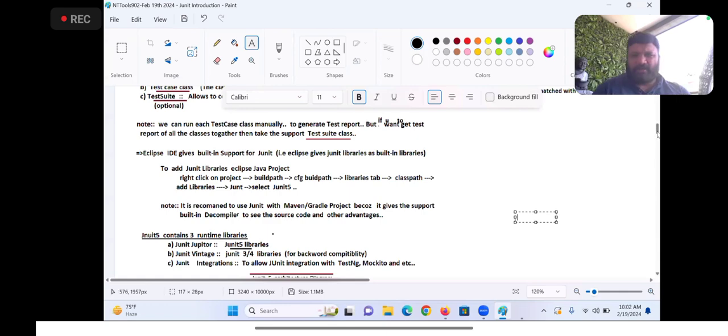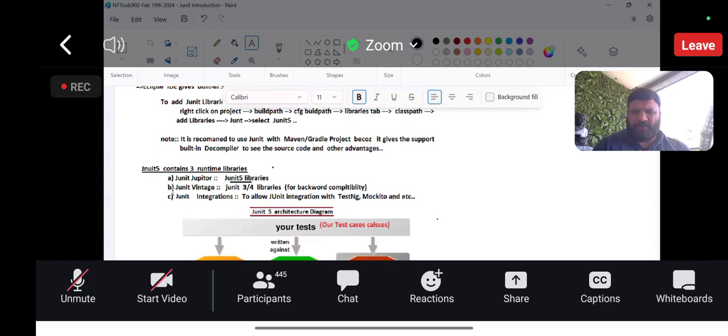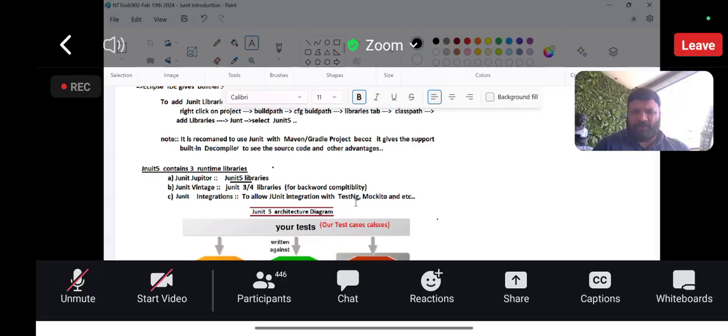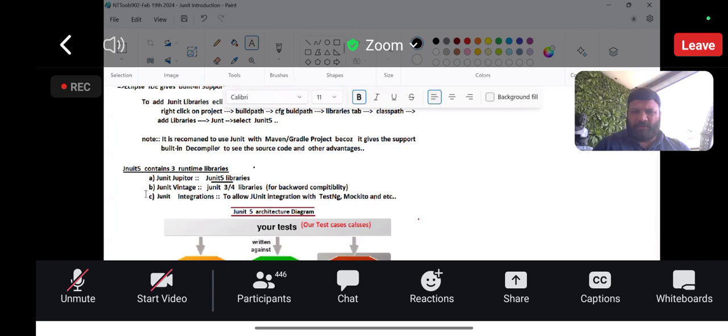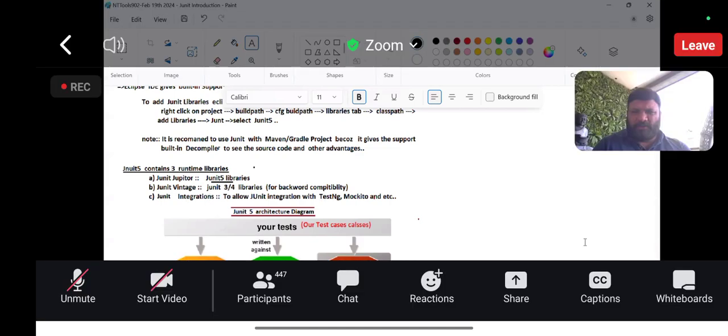JUnit 5 setup, guys. JUnit 5 contains 3 runtime libraries: JUnit Jupiter, which is JUnit 5, and JUnit Vintage, the JUnit 3 and 4 libraries for backward compatibility. Listen carefully. And JUnit integration allows integration with TestNG, Mockito, etc. We are going to focus on Jupiter because the latest JUnit 5 is stable, and we also see the integrations as part of Mockito 2.